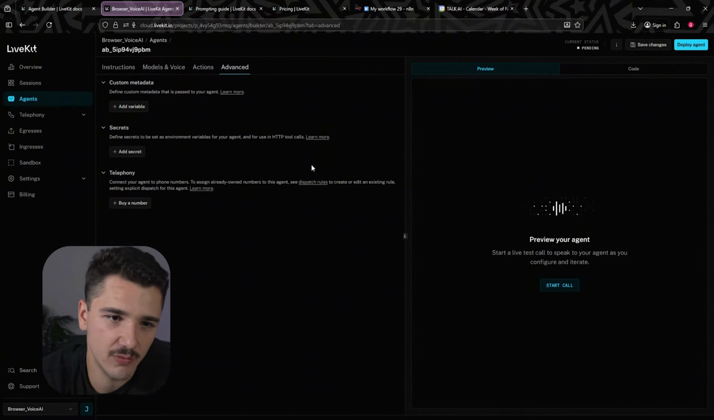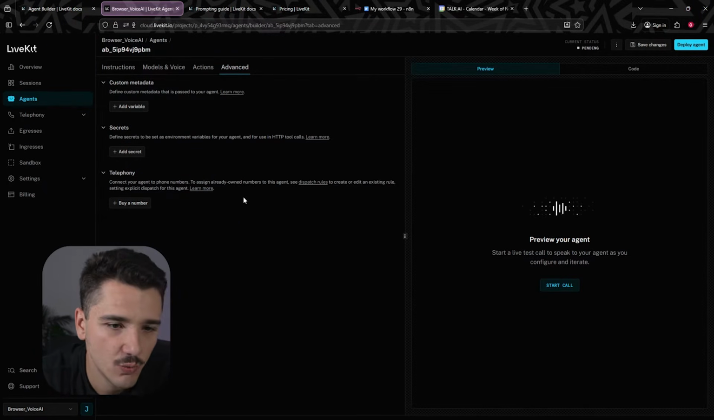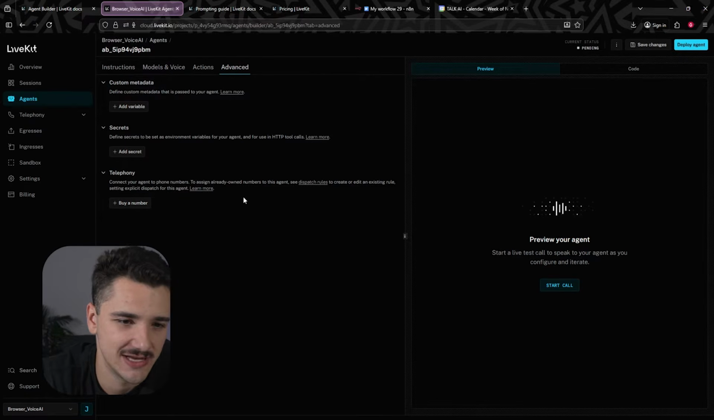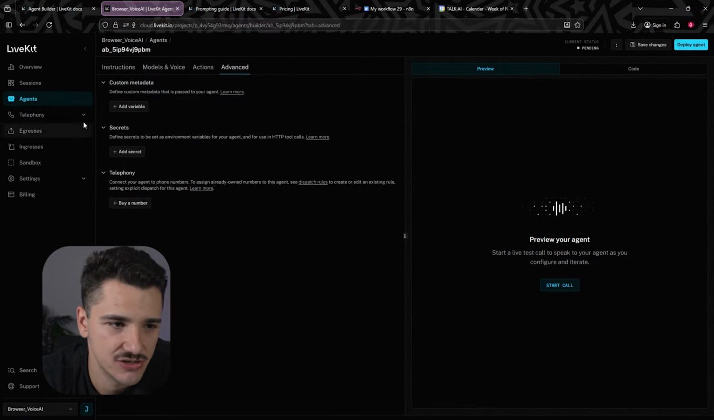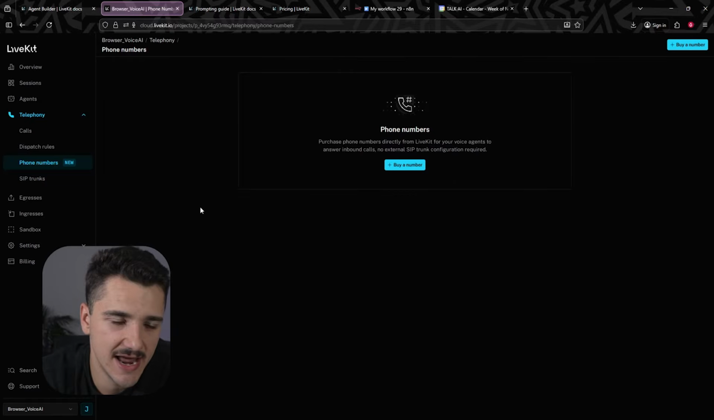But before we do that, we want to check out the advanced pane here, where we can add some custom metadata, some secrets, and some telephony. So here, what we'll do later is connect our agent to a phone number, which is a new feature over here in LiveKit Cloud. So if you see before, we had phone numbers here, which is new. And now we can purchase local US numbers for inbound calls.